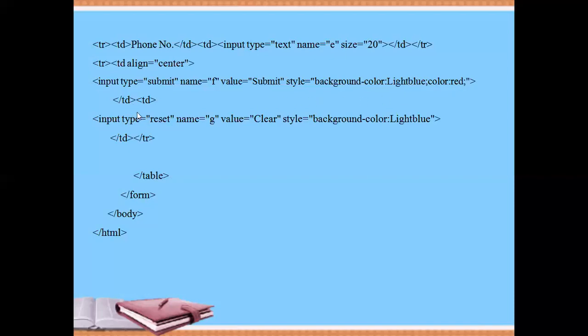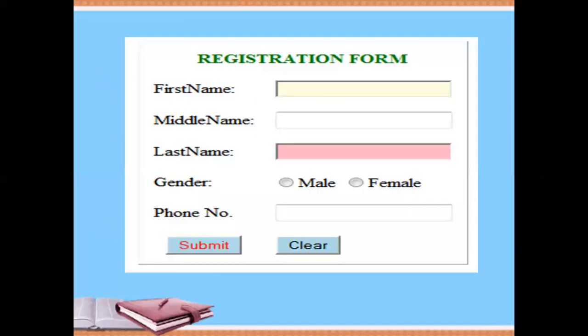Close TD, open another TD, input type is equal to reset. Name G, value clear. Here I have put only the background color as light blue. So close TD, close TR. That will finish with your program. Close table, close form, close body, close HTML. So this was to show you this particular output. Registration form with the text boxes, radio button and the submit and the clear controls.